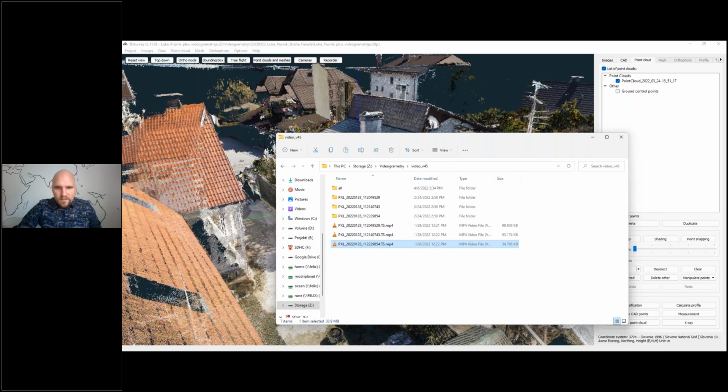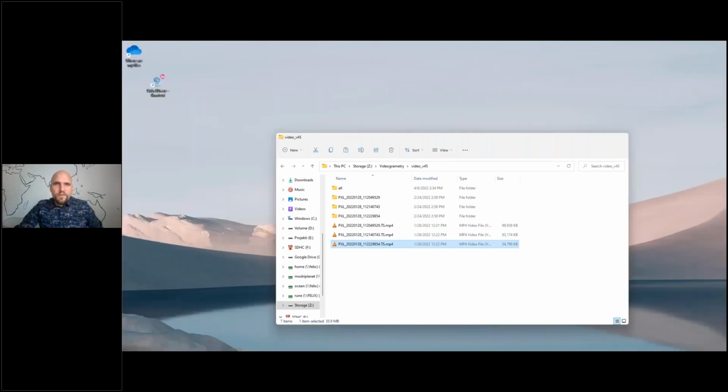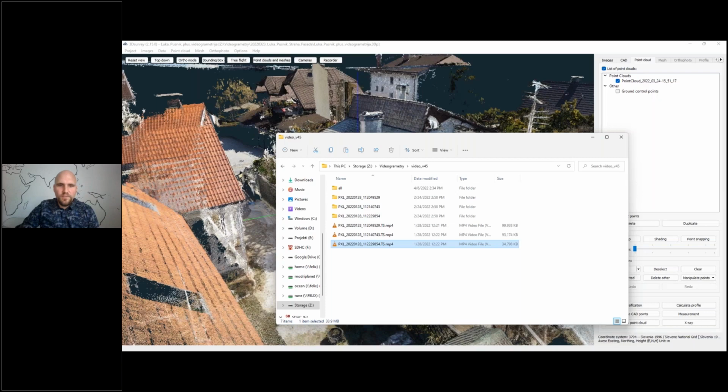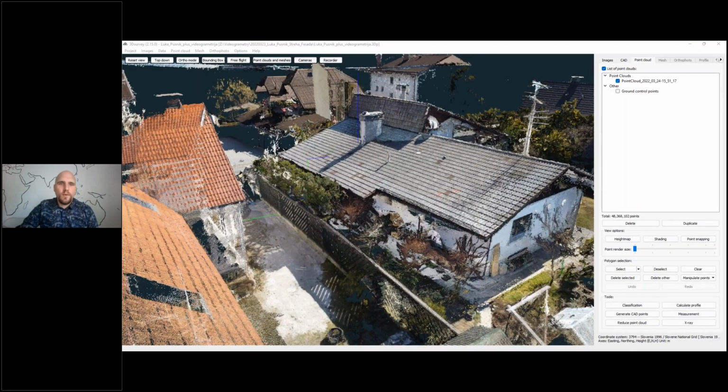Then the example number 4. A question that also comes up quite a lot is how does this technology work with indoor data? So I have here another example. So, project open.